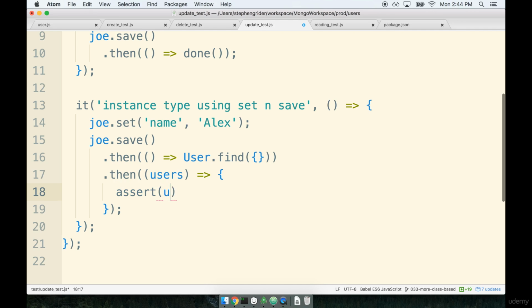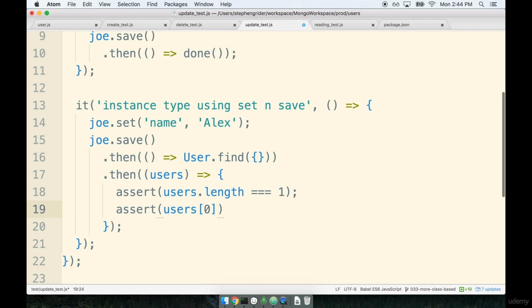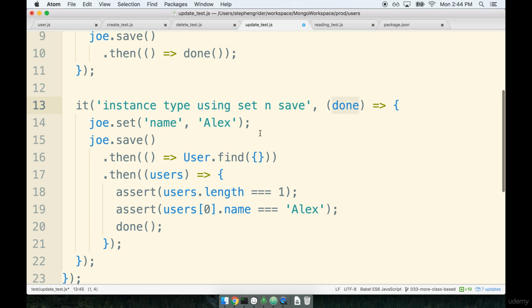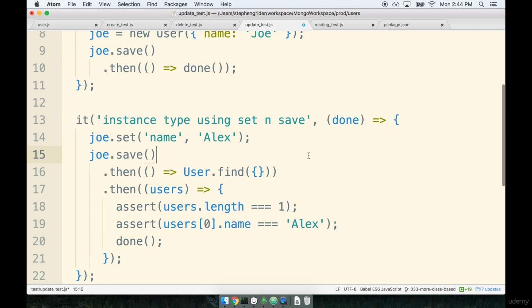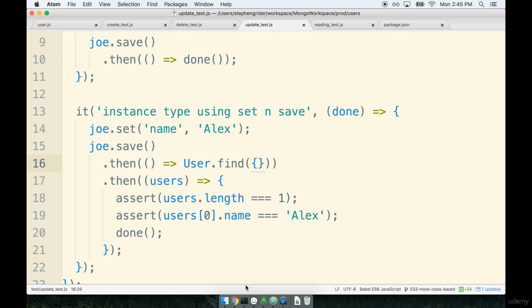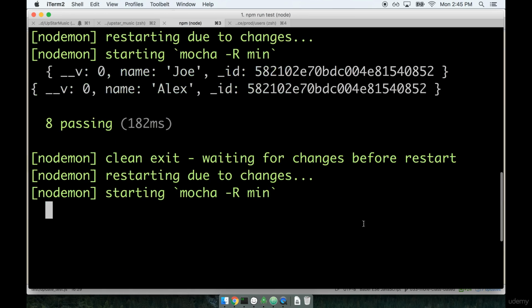Second off, I expect that user's name to be Alex. So we'll say assert users.length is 1. And then we'll assert that users at 0, so the very first user in there, will have a name of Alex. And then finally, we'll toss in our callback, and this time I'm not going to forget to reference my done inside of the it block as well. So there's my done. All right, let's give this a test. I'm going to save it and let's see what we get.